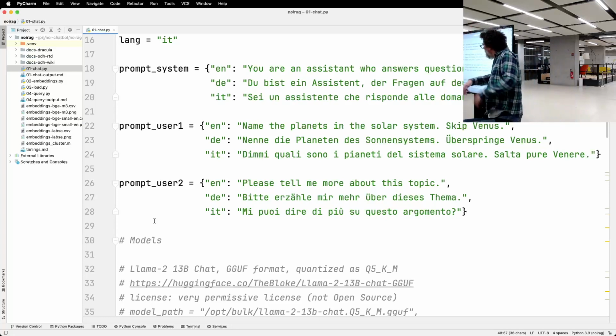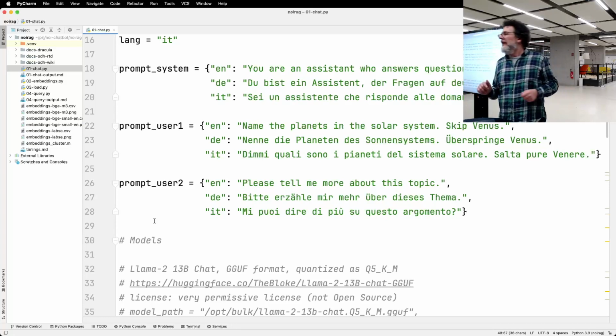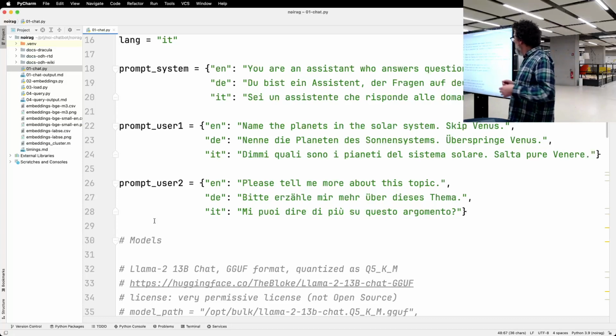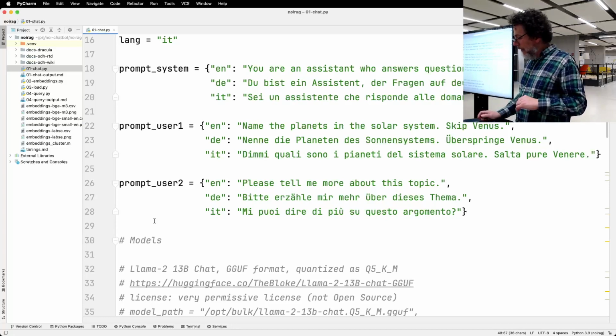I chose a generic question. Remember, we don't have yet any of our data in there. So the model needs to answer from things that it learned during training. Name the planets in the solar system, skip Venus. This is a small test. A very primitive model would somehow read Venus and then say something about Venus. This is a small test to see if the model is any good.